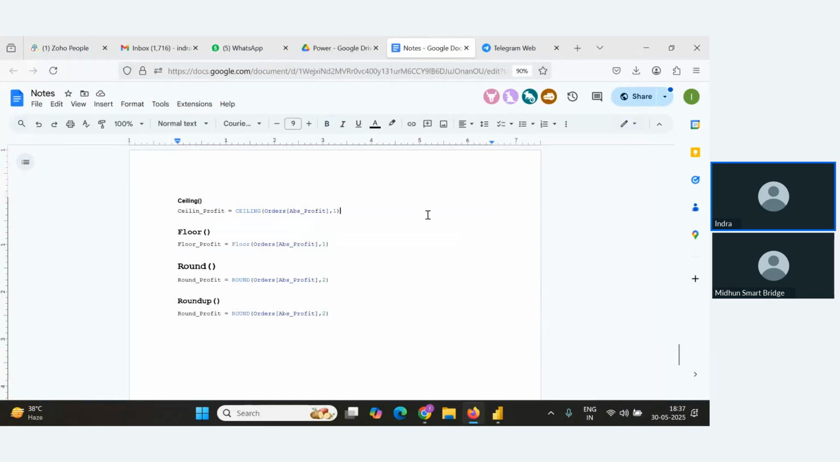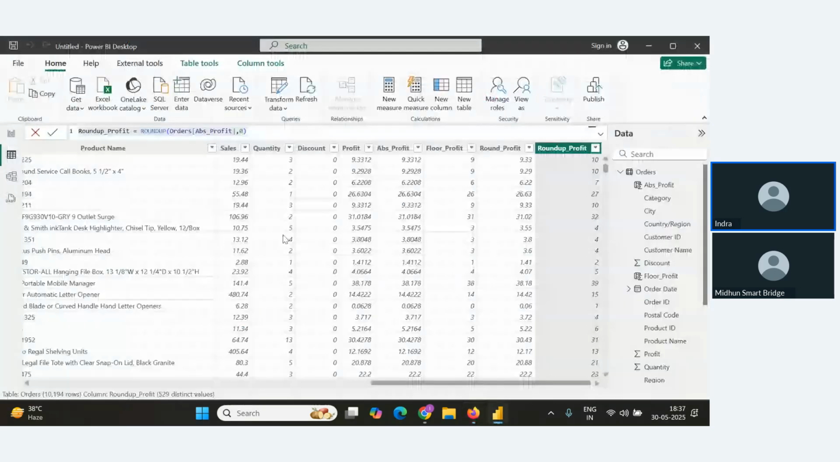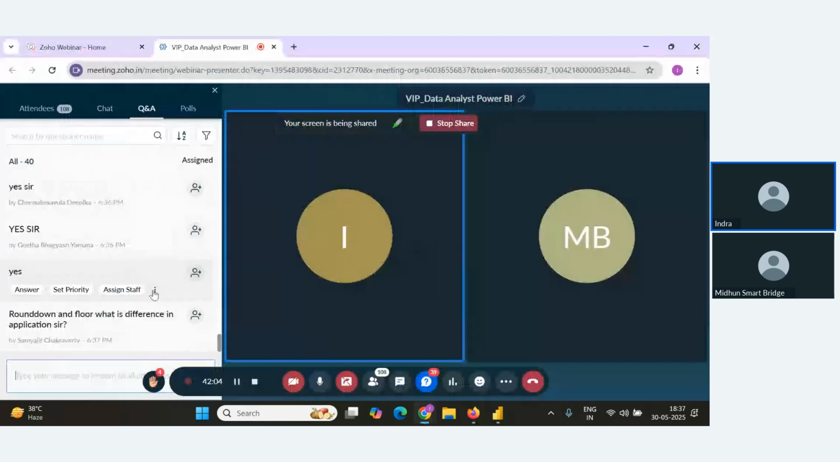For example, in ceiling, let's say you have a value of 5.2. It will convert it directly to 6. Given the number you're passing after the comma, let's say you pass 2, then it will become 7. Whatever number you're passing, if you pass 2 here, it will become 7. If you pass 1, it will become 6. Now clear?